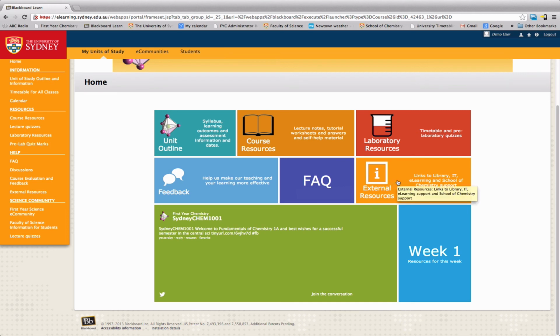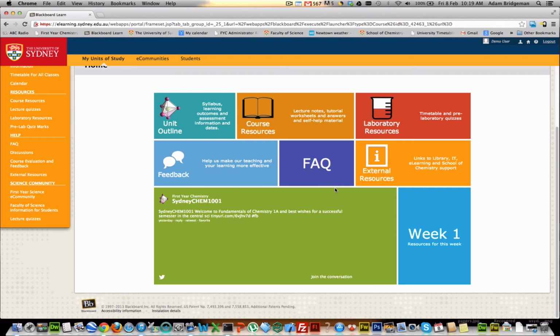The last tile in the middle row is to external resources. These are links to things like the library, IT and e-learning support outside the School of Chemistry. The large green box at the bottom of the front page is our Twitter feed. Here you'll see notifications about newly available resources, notices about the lab, and information about assessments. Keep an eye on it as you're logging in.